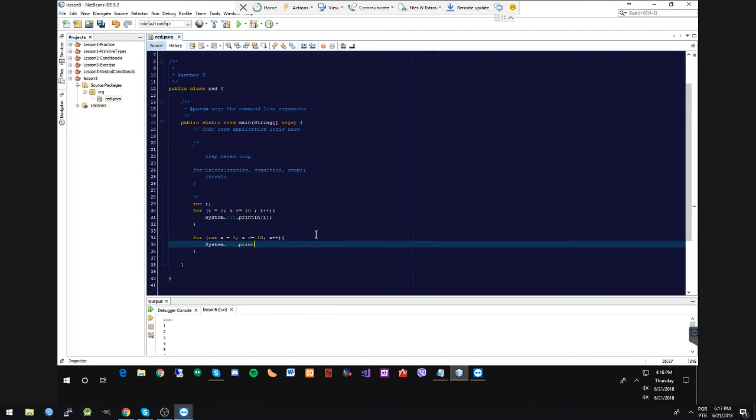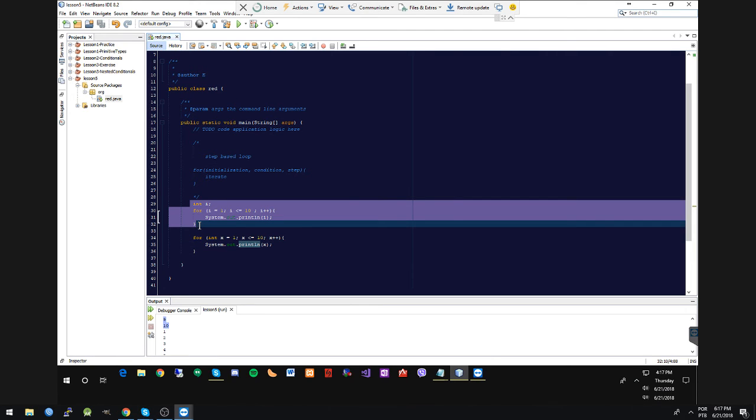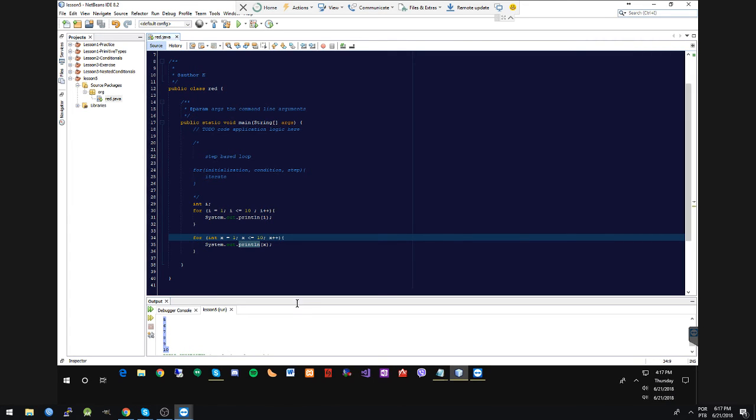System.out.println x. All right. Let's see what happens. So it printed from 1 to 10, which was done by the first one. Okay, and then it started and printed again from 1 to 10. Okay. So what is the difference between those two approaches?